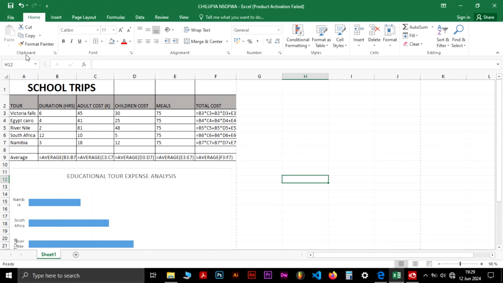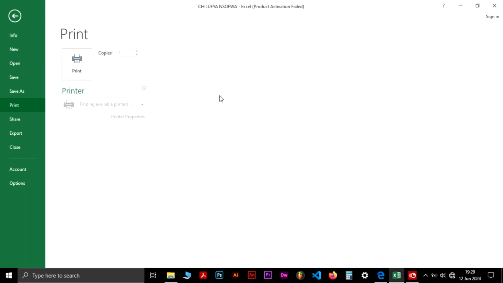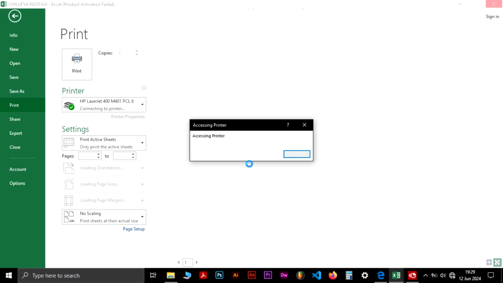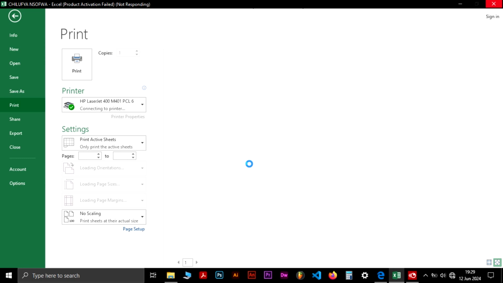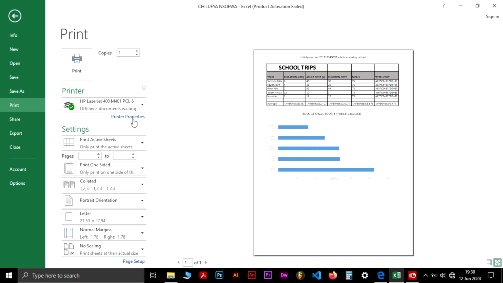So when we go on the File tab, we'll be able to see print, and this is the print preview. What we will see on our left is what we see on the paper when we print it. So this is what our document will look like when we print it. Here we covered this part. This is where you select your printer. This is where you change the number of copies and all that stuff.